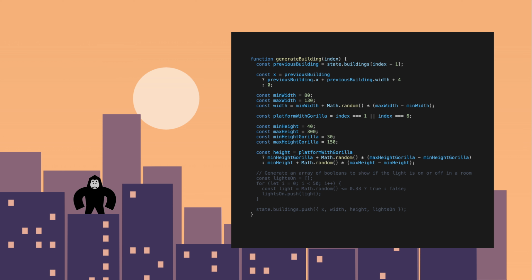The gorillas are always standing on the same buildings. The gorilla on the left stands on the second building, and the gorilla on the right stands on the second last. If the building index matches these positions, then we set the height based on a different range.